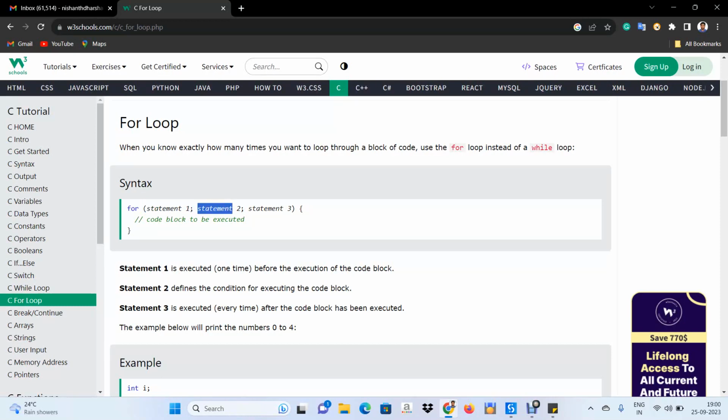And what does statement 2 represent? In statement 2 we are going to give the condition. If we know the number of iterations, then at that time only we are going to use a for loop. So here we give the condition. The third one is statement 3. After executing the body, after checking the condition, what needs to happen? That we have in statement 3. Basically, in statement 3 we have incrementing the counters and so on.